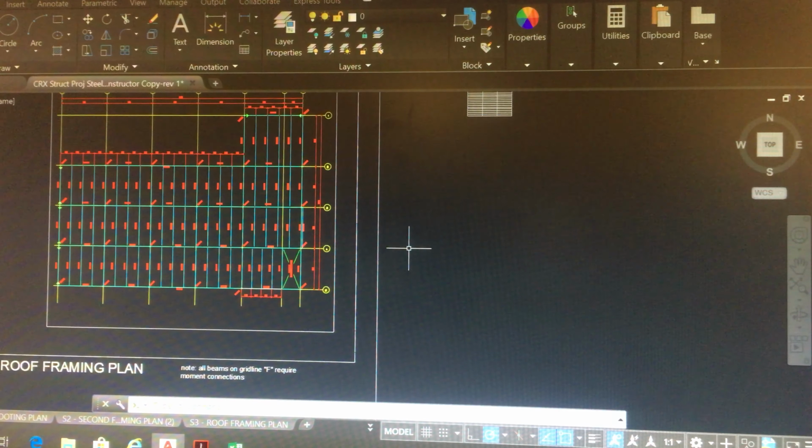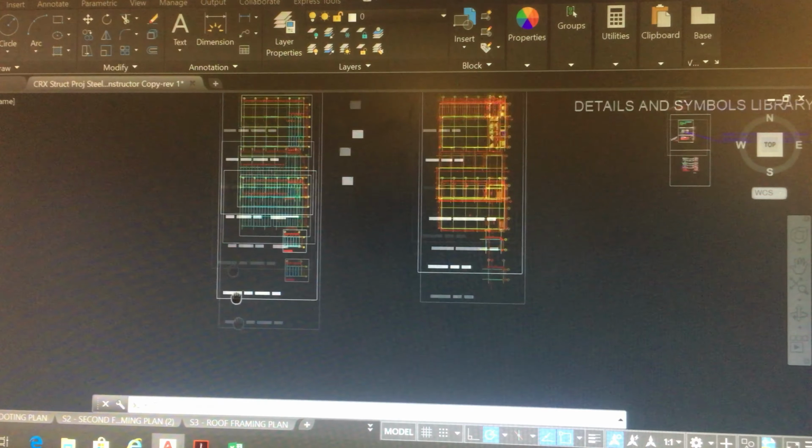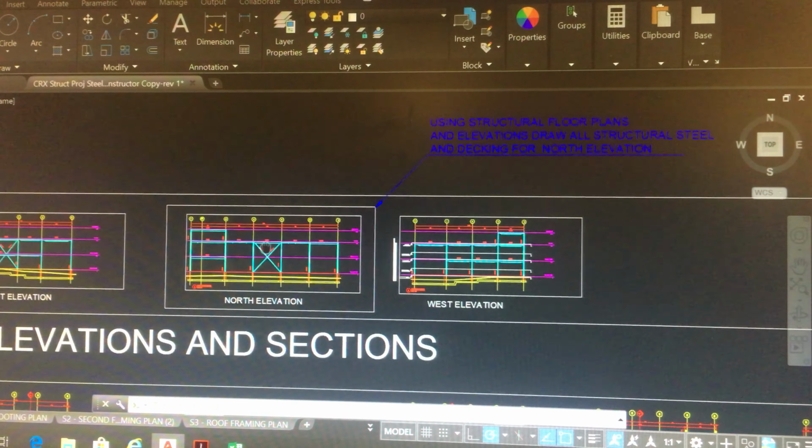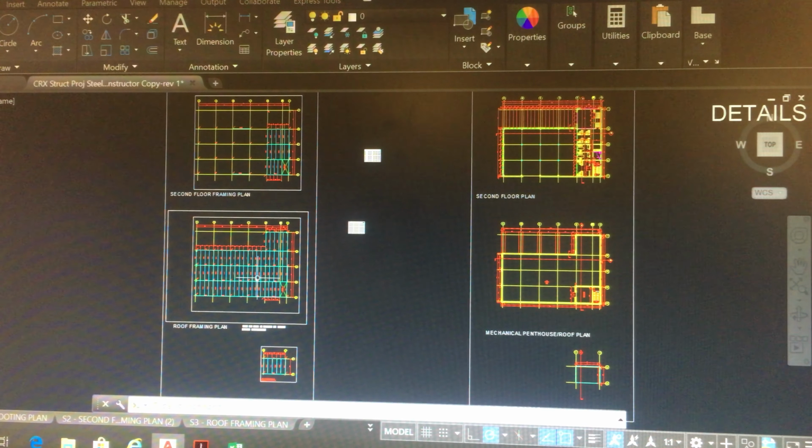Cool? Okay, I will give you guys 15 more minutes so you finish the table at least, and then we go do the north elevation here.